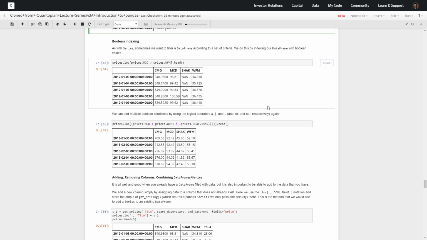Alright, now Boolean indexing. As with series, sometimes we want to filter a data frame according to a set of criteria. We do this by indexing our data frames with Boolean values. So it's the prices where McDonald's is greater than the prices of WFM, and print the head of it. And this shows the whole period when the price of MCD is greater than WFM. This period it is greater, but we're only accessing the head, so it really is only the top 5.